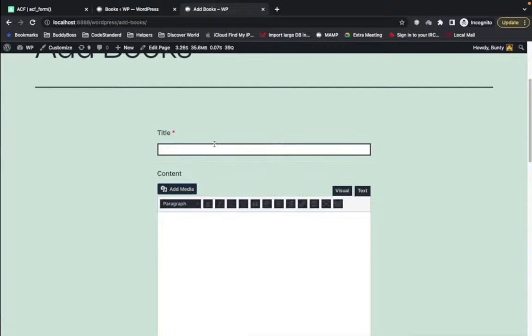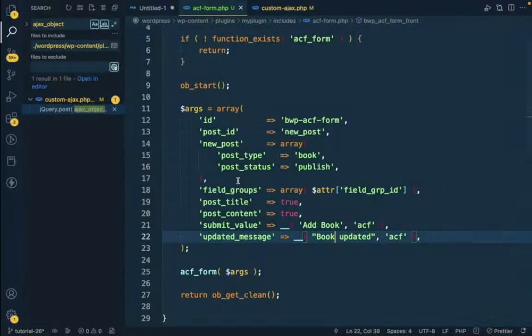Now let's try if something is wrong. So let's try to pass this parameter, and let's say book update. If I refresh this, no, still we are getting some error. I'm not sure why.